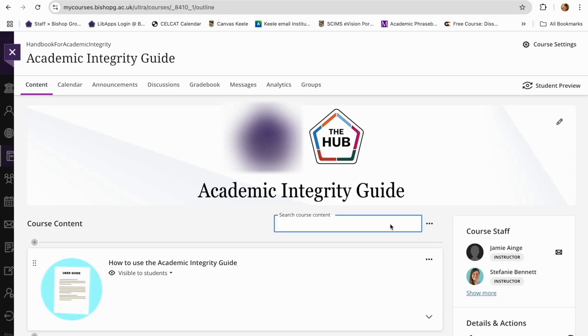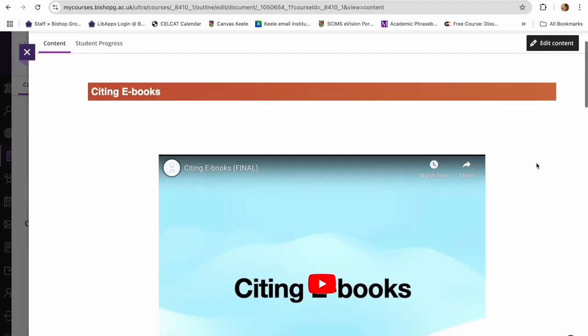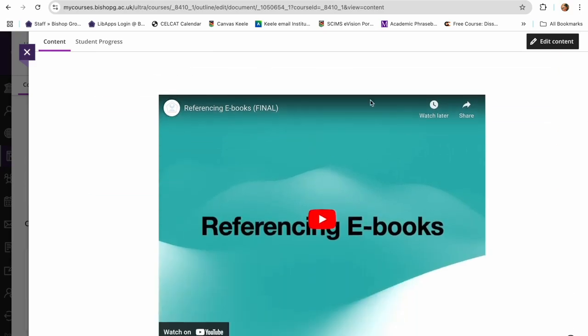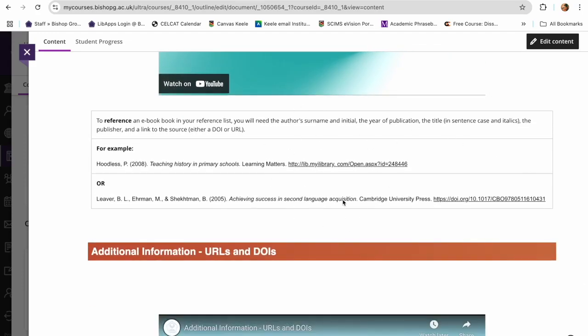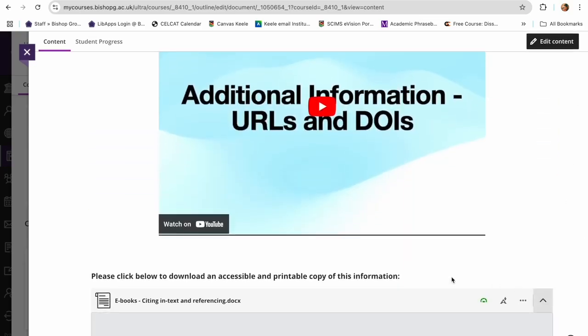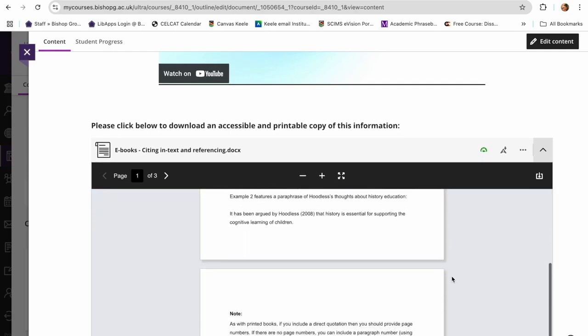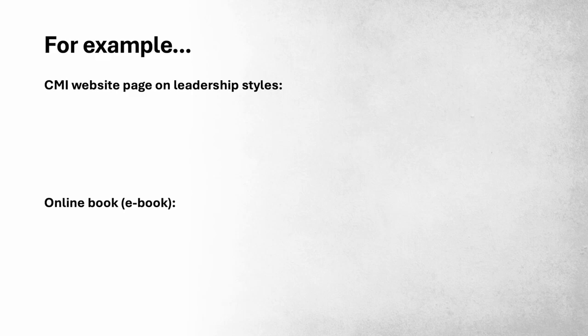Let's have a look at ebooks. Ebooks are otherwise known as online books. Let's scroll down. This is the part we need, referencing ebooks. You can watch the teal video if you'd like to, or you can just look at the examples at the bottom. Or you can scroll right the way to the bottom and download a copy of all the information featured inside the video. And you can even print a copy and make yourself a little referencing book. So let's look at some examples.